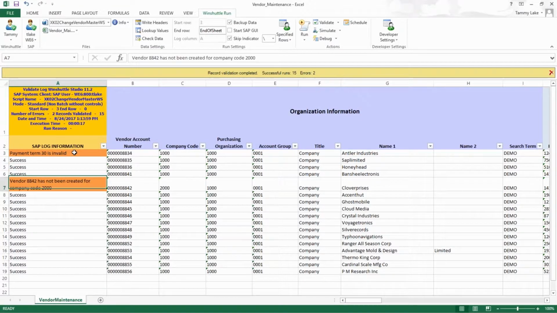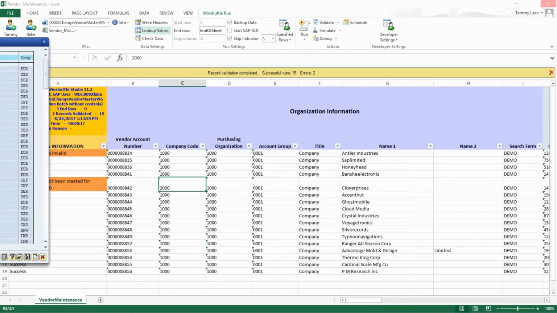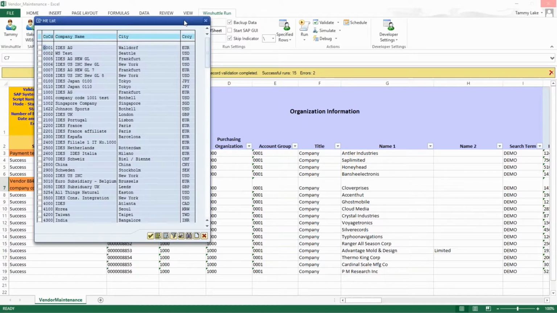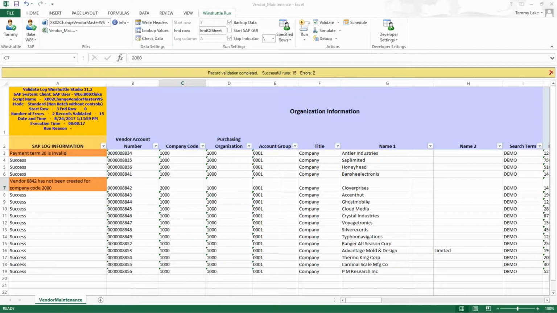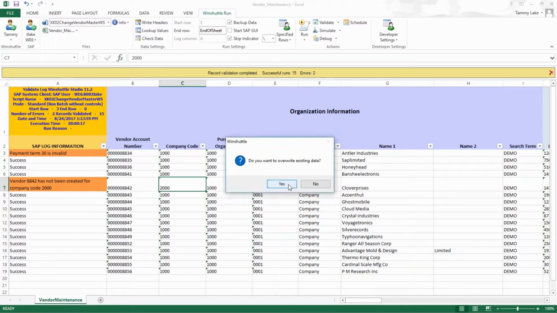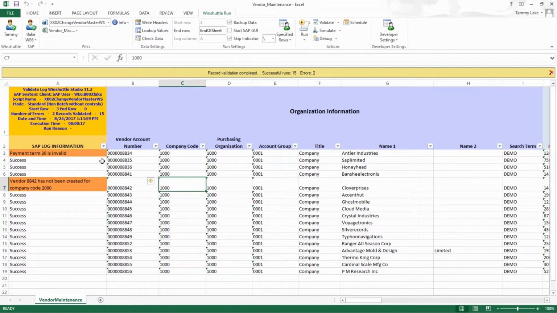And now this one is the vendor is not available. The company code is not available. And that's because I've limited this value here. So now it's going live into SAP, and we're going to pick a different vendor. Or, I'm sorry, company code. So now hopefully these have been fixed.